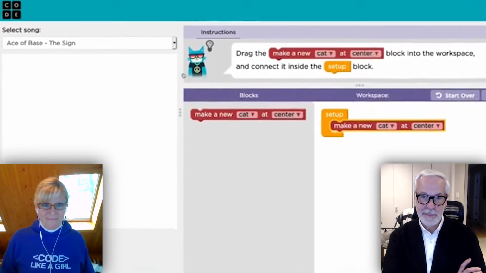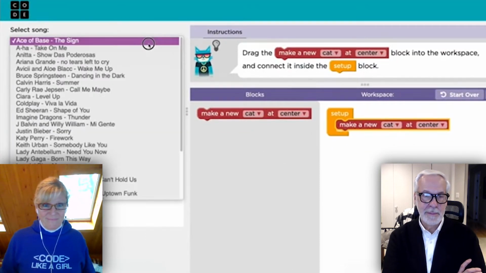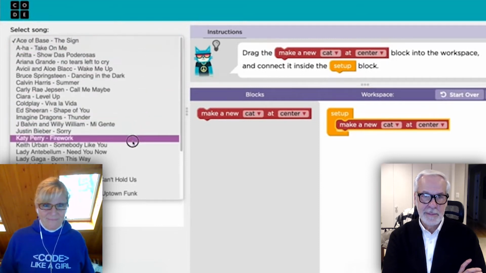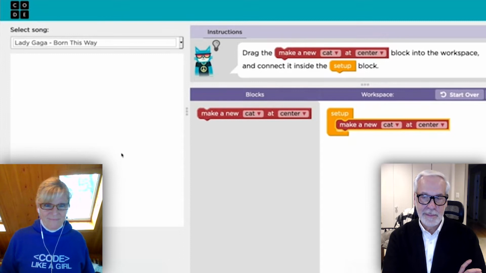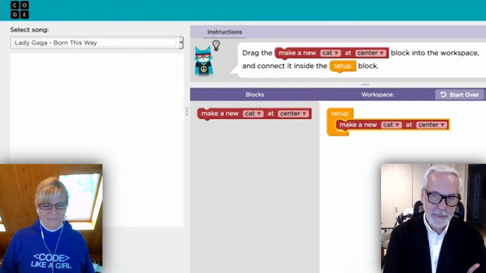Above the play space is the menu for picking out music. There are a ton of songs to choose from, so have fun finding your favorites. Under the play space is the run button. When you press run, you'll see the dancers from your program appear in the play space and the music will play.